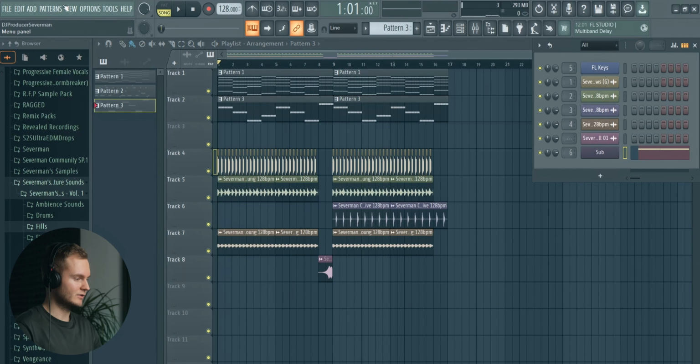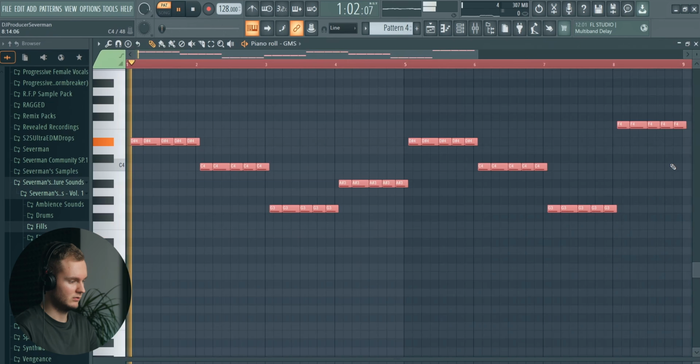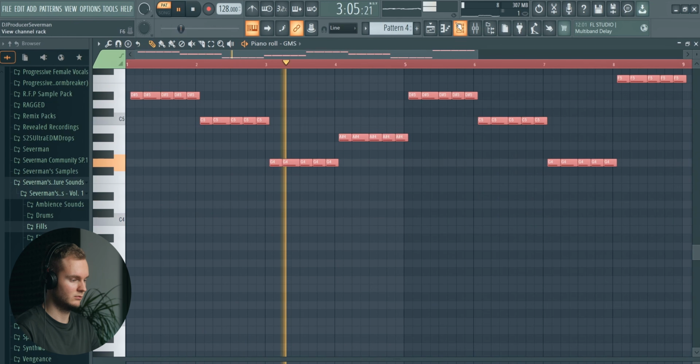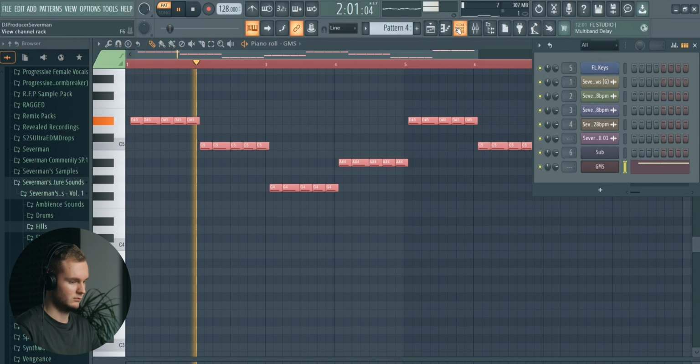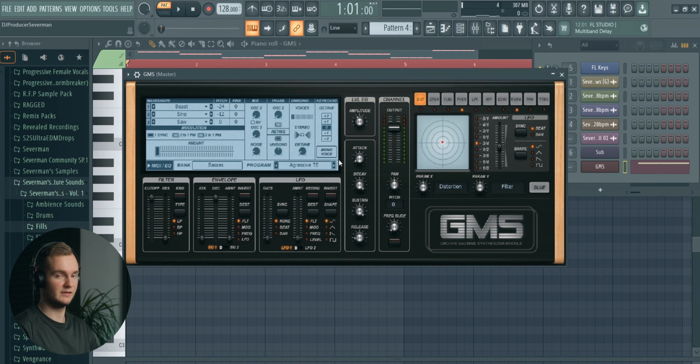Alright, let's add some mid basses as well. There's a plugin in FL Studio, I think it's called GMS, and this actually has quite some cool bass sounds, which might work as a mid bass for progressive house. Let's check it out. This one's actually already pretty damn cool. Literally, this is the first preset.